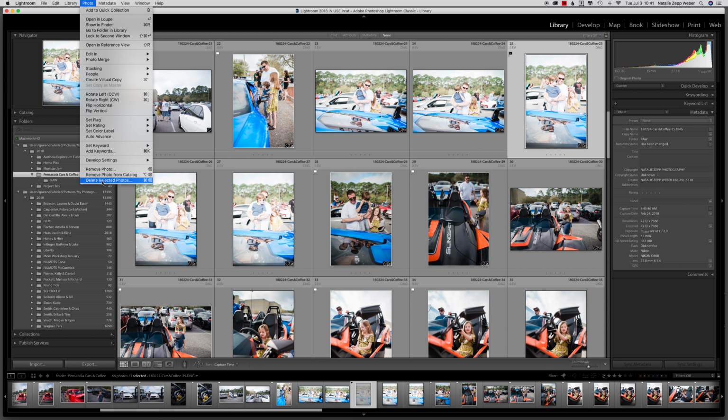It will allow you to view them so you can make sure you're not deleting anything you want to keep. And then it will delete them out of the catalog and delete them off your hard drive for you. So that is fantastic. I love that feature. I use it so much.